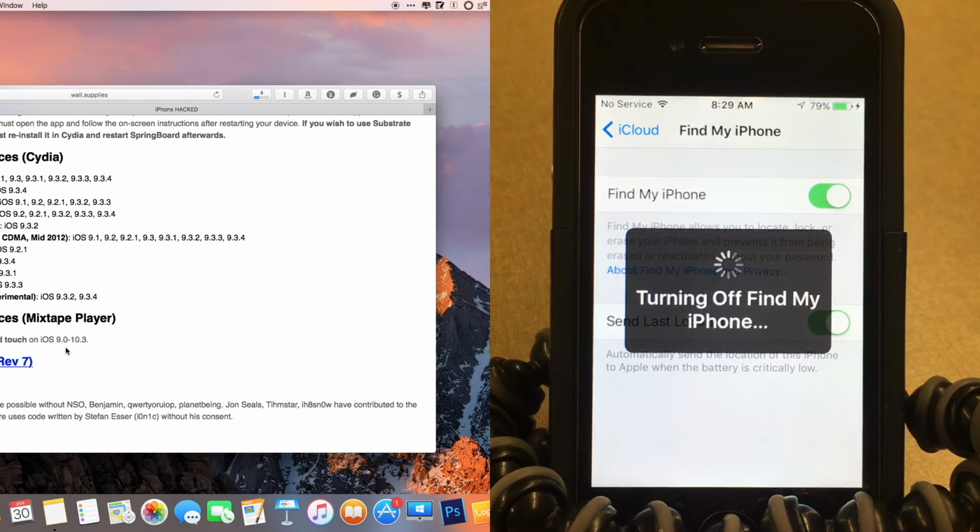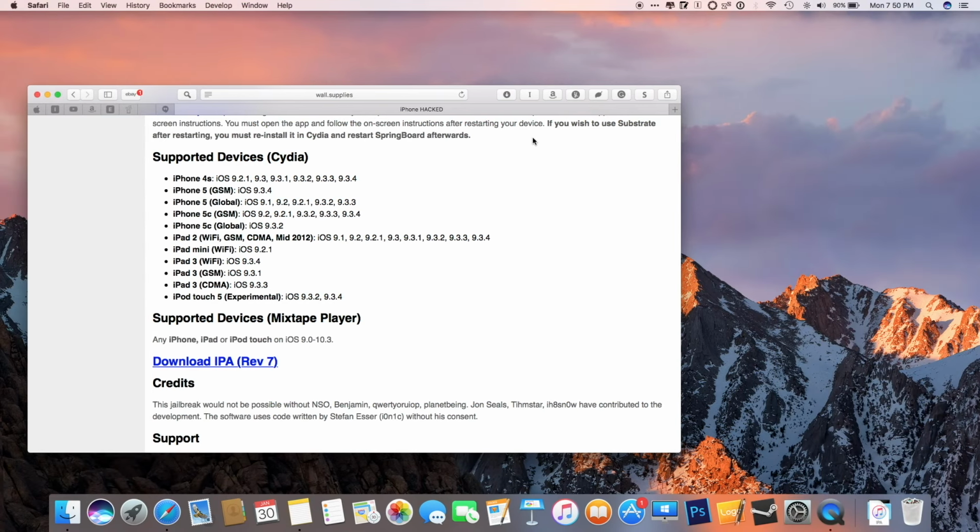While this is downloading, make sure to turn off Find My iPhone and a passcode on your phone. This is an extra precaution just to make sure nothing goes wrong.